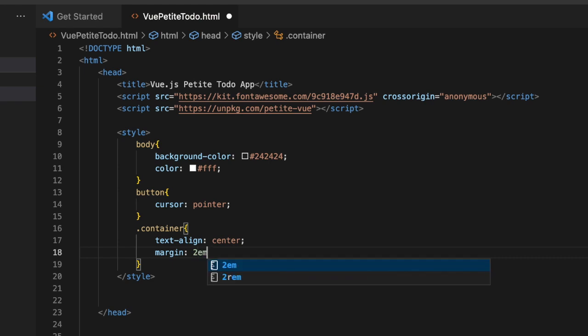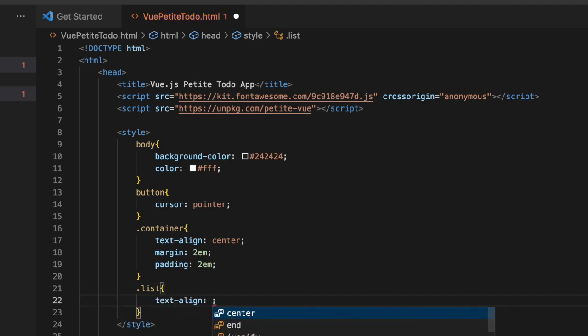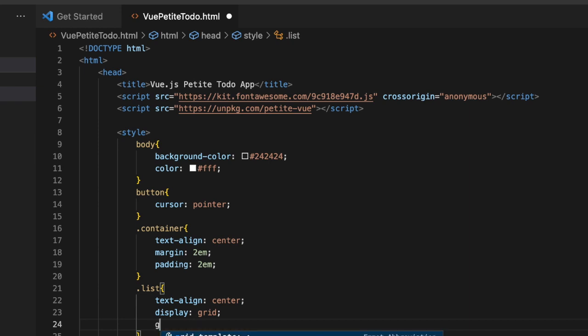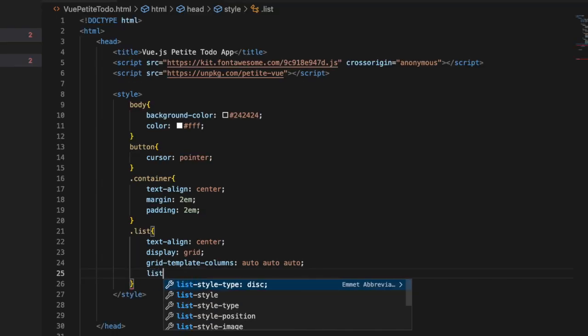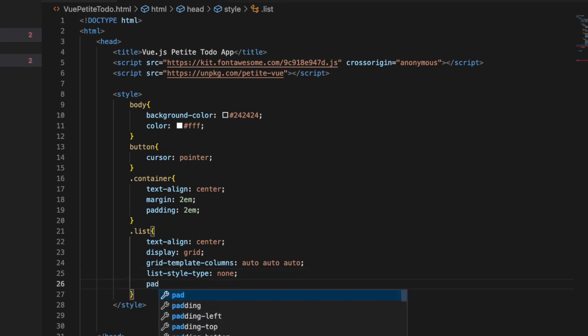Margin of 2 em. Padding 2 em. And then a list class, dot list, text align center, display grid. I do like grid display. It's similar to Flex, but I like the grid better for some things. Let's do a grid template columns of auto, 3 columns there. And then a list style type, and we're going to go with none. Don't really like those. Padding 1 em, margin 1 em.